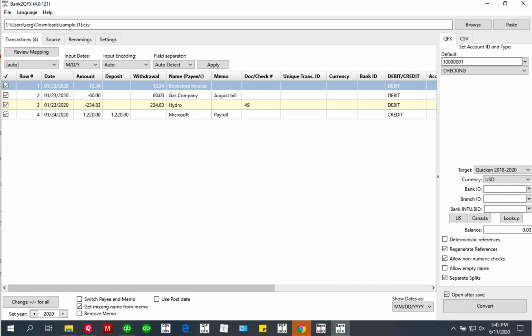Hello, this video is to show how to convert to QFX format. This video is applicable to all QFX converters, such as Bank to QFX, CSV to QFX, PDF to QFX and others, and it is applicable to both macOS and Windows versions of each conversion software.